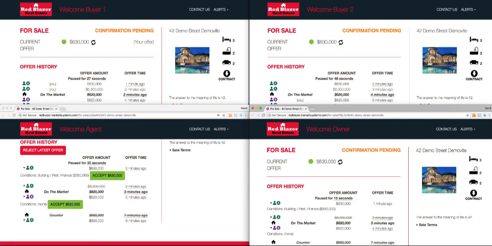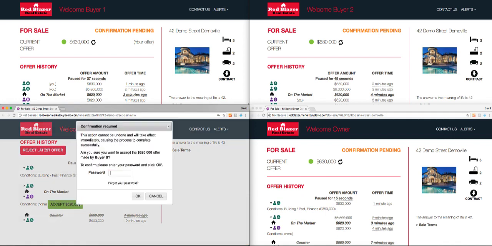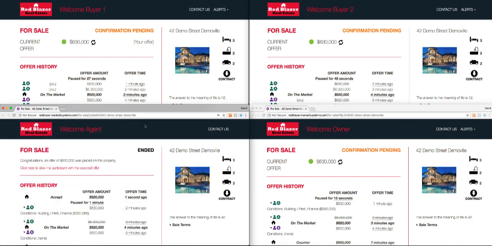You can accept either one of these offers. If there were 4 buyers there, you can choose the offer that is most appropriate to the owner and select the one that best suits their needs. So in this instance, we're going to go for the unconditional sale. We simply accept it, put in our password, and the sale will come through as ended.